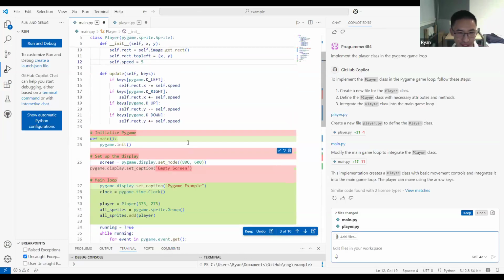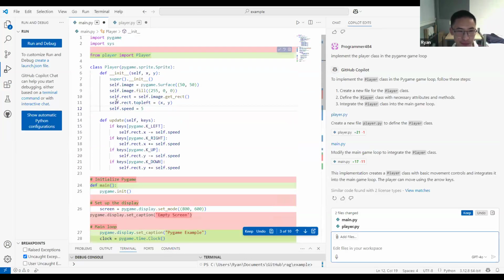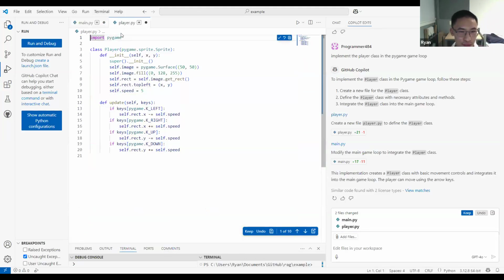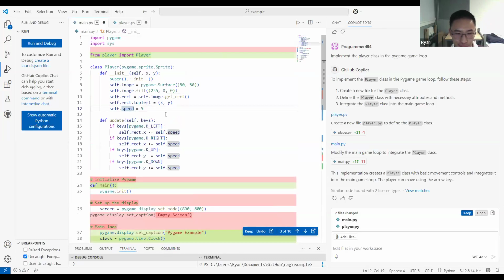So now you can see here, it actually shows you do not need to import the player, but whatever. Oh, okay. It also created a new file. Wow, how intelligent. So now you can actually go through all the changes.